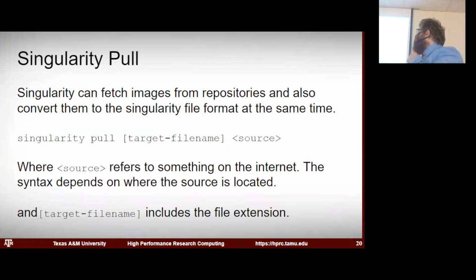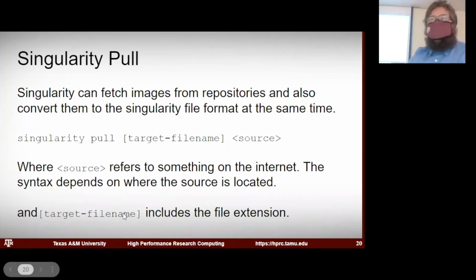And here's the syntax, looks like singularity pull, and then in square brackets, that's where you put the name of the file that you would like it to finally be saved as on disk, and then a space, and then you have a source. The source has some syntax that says, this is where you're going to go look for it on the internet. And so, yes, you do want to include the extension of the file in the target file name. So when you come and look for it later, you'll remember what kind of file it is.